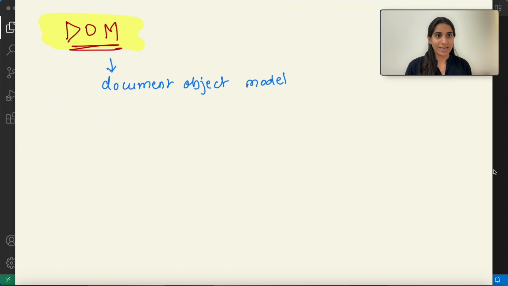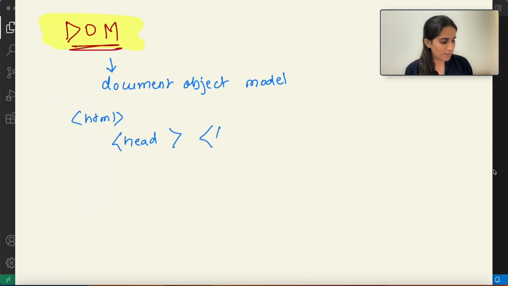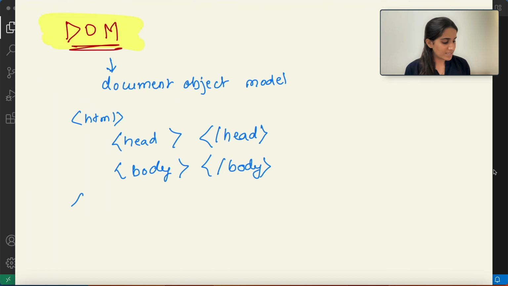Whenever we create any web page in HTML, how do we create it? First of all we create an HTML tag, then we have our head tag, which we close here. Then you have this entire body tag, and then you close this body tag. This entire thing is basically a web page, right? This entire HTML, head and body, is your HTML.